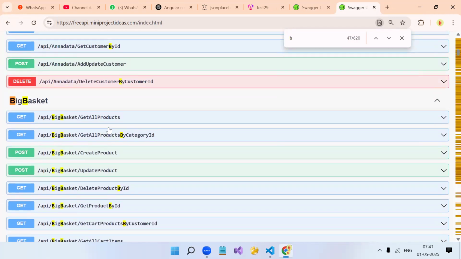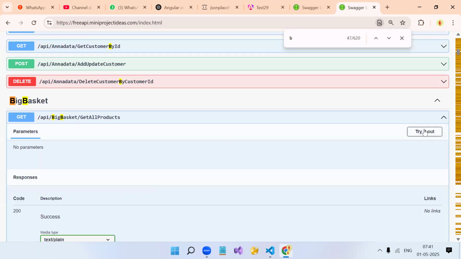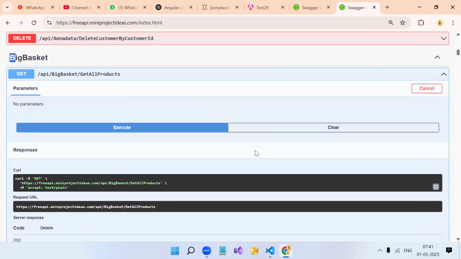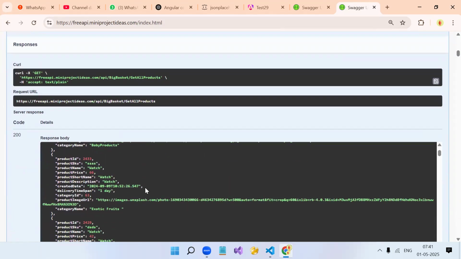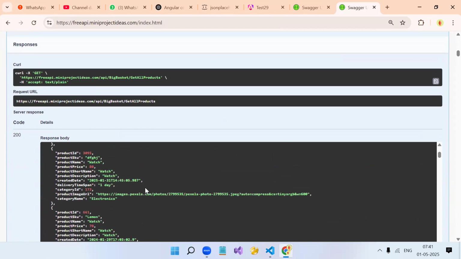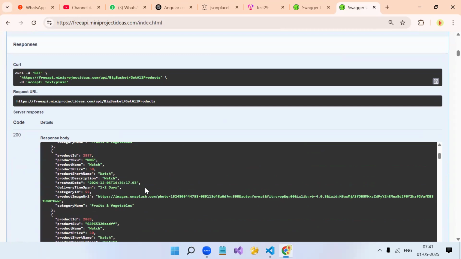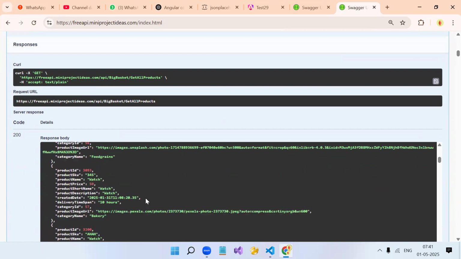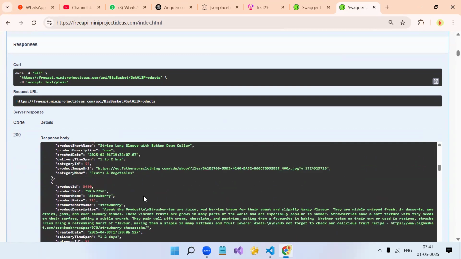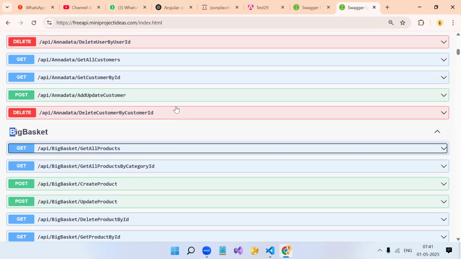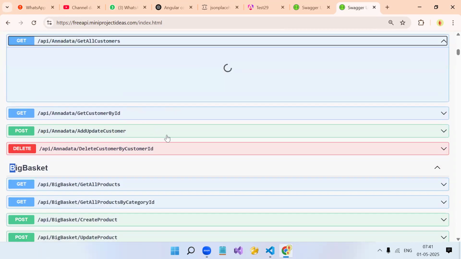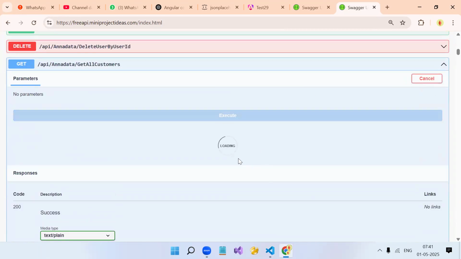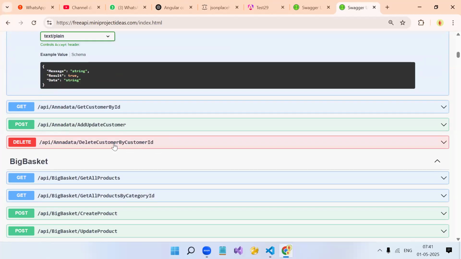Okay, let's check this get all product API. Everywhere we have the data. I need an API where somewhere some data is coming empty and somewhere it is there. Let's check another, get all customer. This one is also empty.